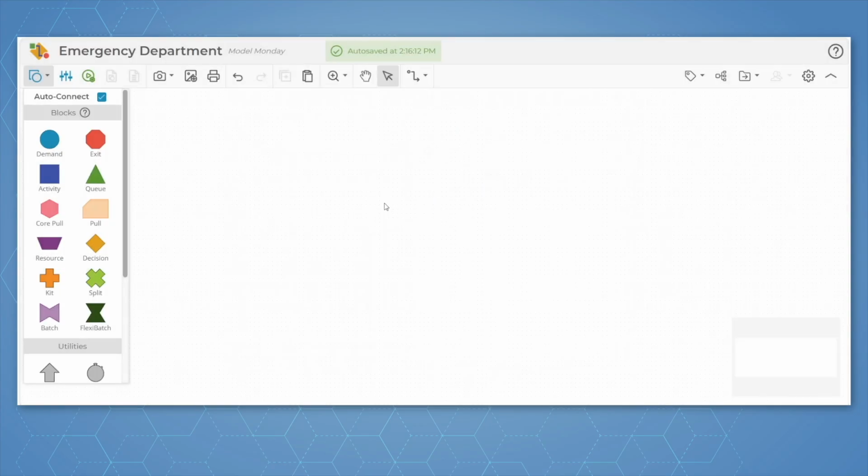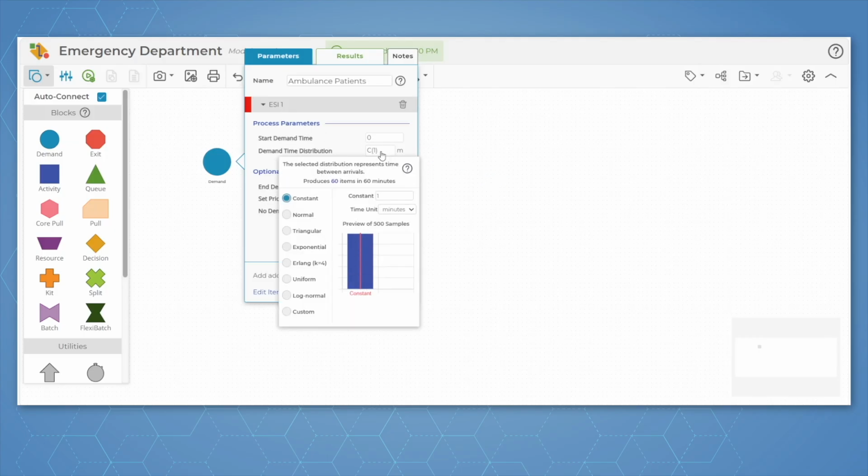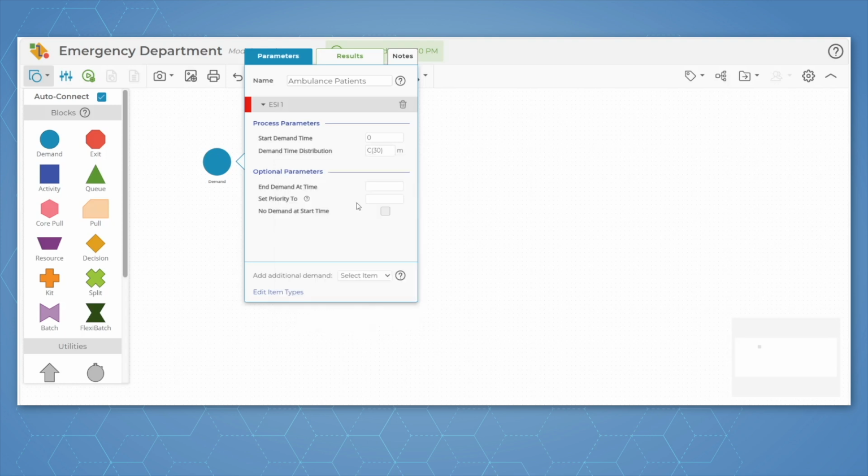Now that we've created our items, we're going to start building our process with a demand block, which will create items continuously throughout our simulation. We'll call this ambulance patients. We'll start with our ESI 1s, and we'll set this to be 1 arrival at a constant time of 30 minutes between arrivals. So 2 items every 60 minutes. We'll also set these to be a priority of 1, which means that this item will be handled first if given the option in a block.